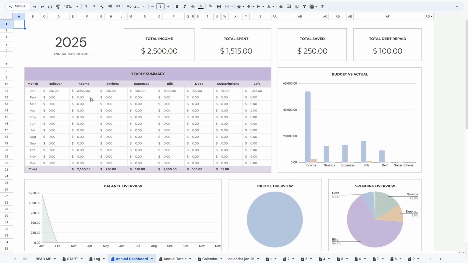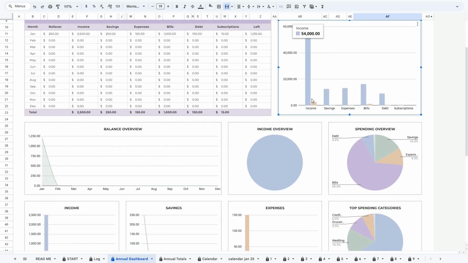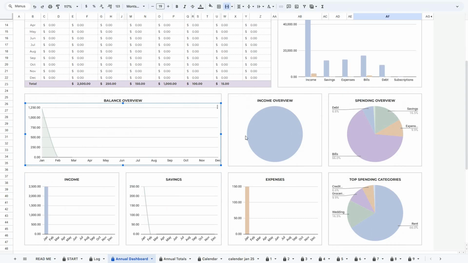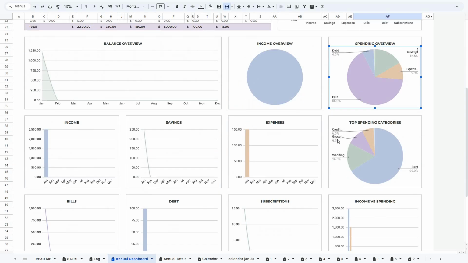So in this table, you will be able to see the totals for each month across these categories. You'll also see the amount left to spend each month and the rollover, if you're using it. At the top, you'll find the total income, spending, savings, and how much debt you've paid for the entire year. And there are a bunch of different charts here, and basically these few charts are similar to the ones in the Budget tab, but these show data for the entire year instead of just a month.